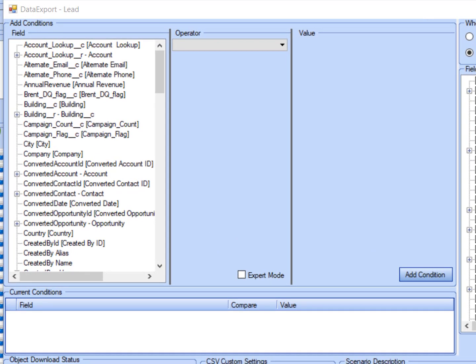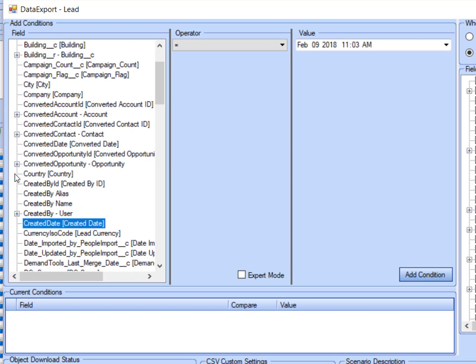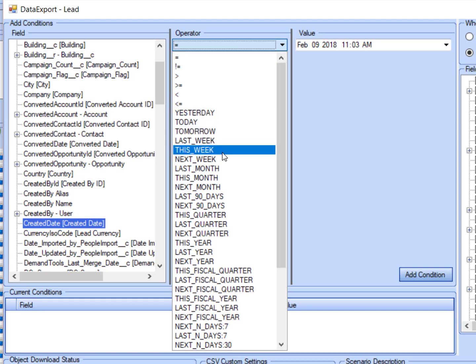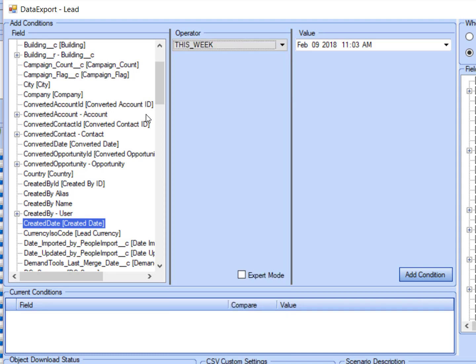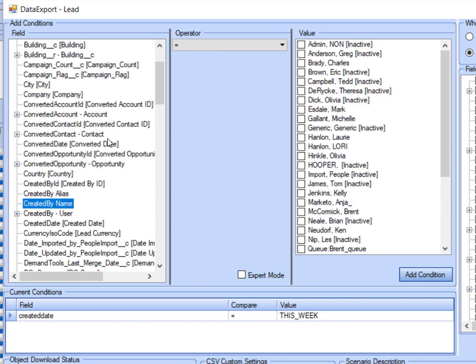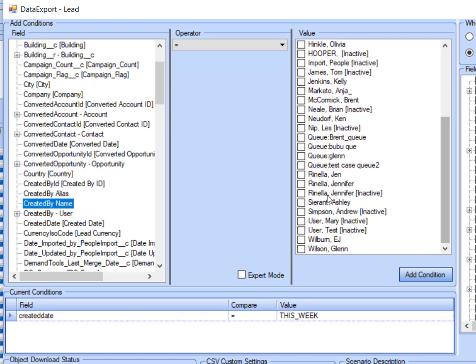For my first condition, I will select the created date field from my list of fields on the left and choose the operator this week. You will notice that your operators change depending on the field type that you've selected. Now, I'll click Add Condition. For my next condition, I'll choose the field created by name. My operator in this case is going to stay equals, which is the default. And now I'll just choose my name from the drop-down and add that condition.